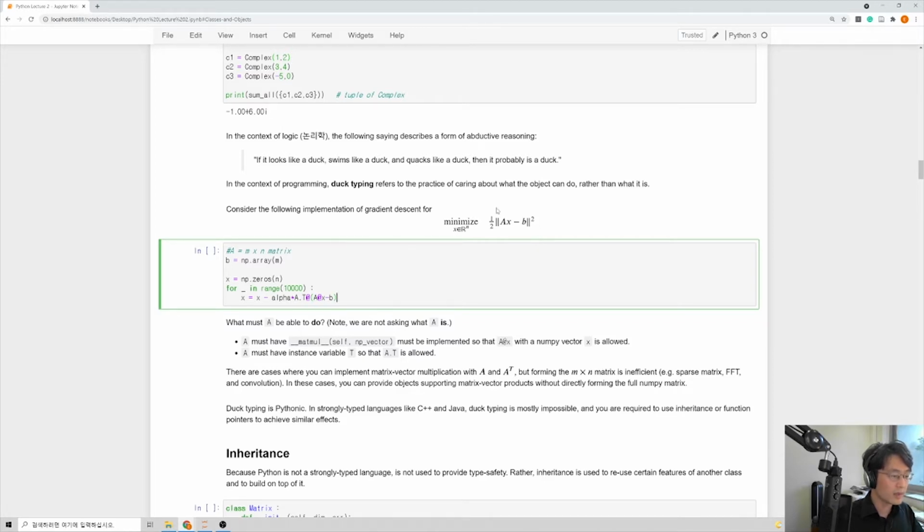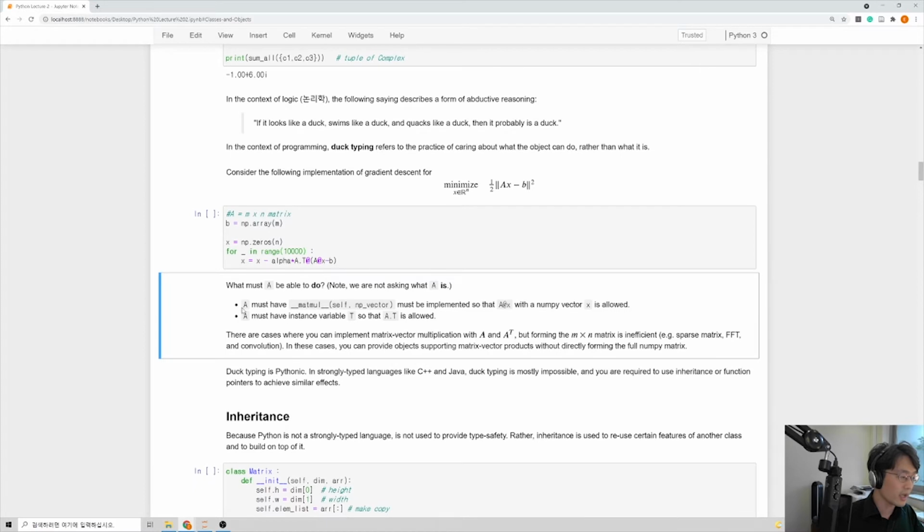Here, in this problem, A is a matrix, but in this code, A doesn't have to be a matrix. In fact, what A is is not that important. In order for this code to execute properly, if we ask what A must be able to do, and we're not asking what A is, the matrix A must be capable of performing a matrix vector product, and this in Python is implemented with the class function dunder matmul dunder. So this method must be implemented for this operation to be carried out when a vector x is provided.